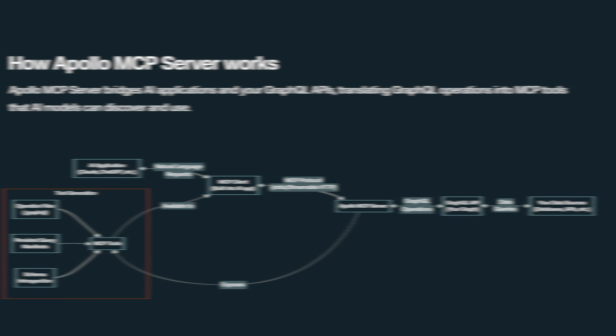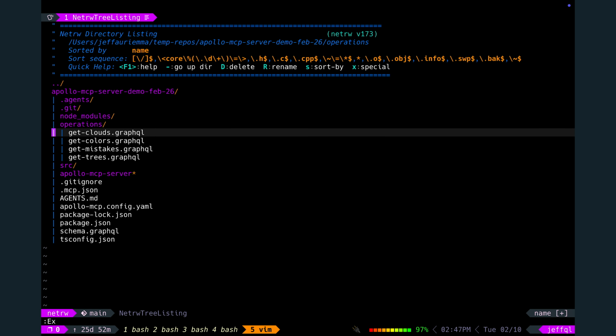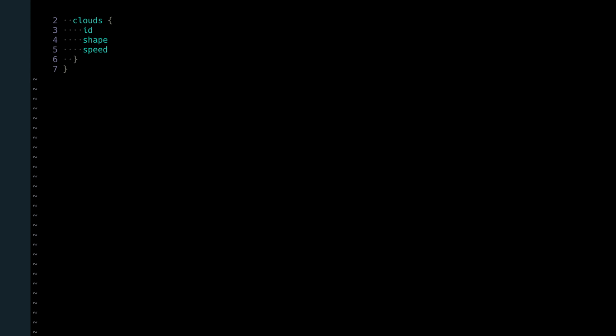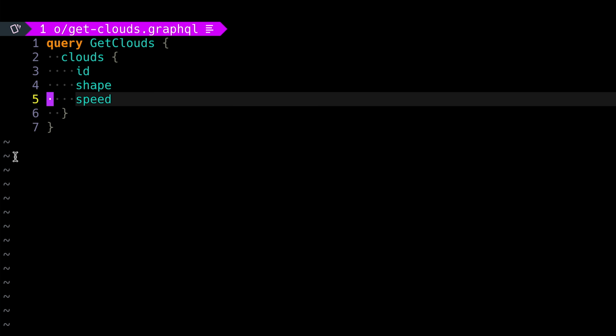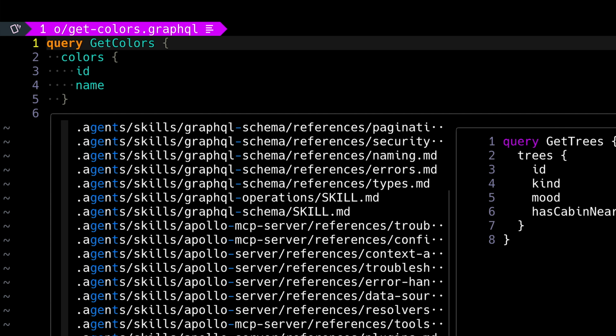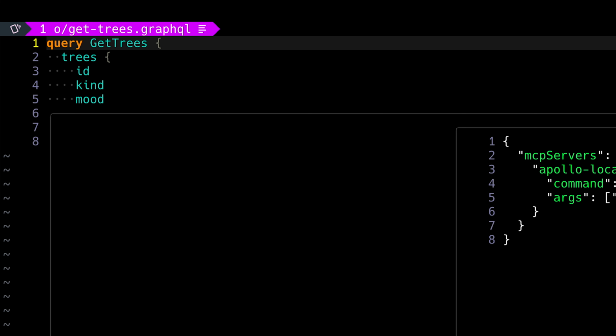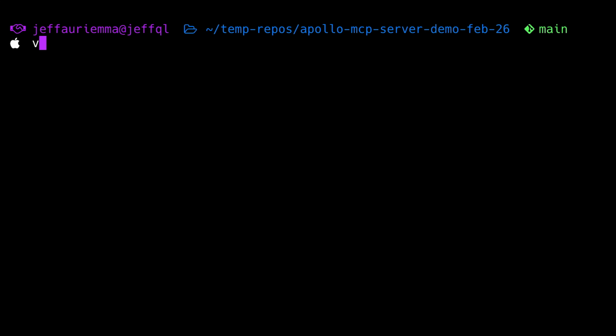Okay, just talked about GraphQL operations as being the basis for tool creation. So I'm going to go ahead and take a look at some GraphQL documents that I have written. They're really simple, each one corresponding to a field on the root query. So in this case, we have get clouds, and I'm querying for all the information about clouds in our GraphQL server. I also have get colors. Again, same thing. Get trees, same deal. Querying for all the information there. And finally, get mistakes.